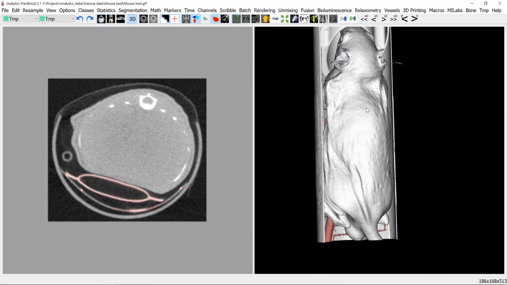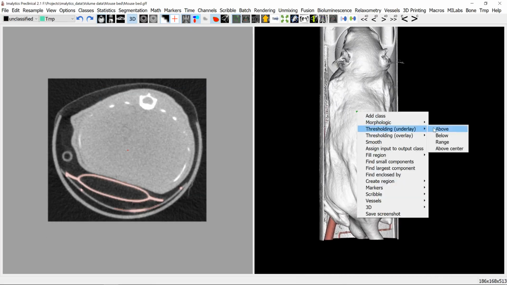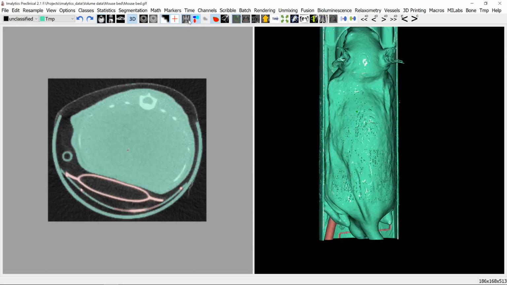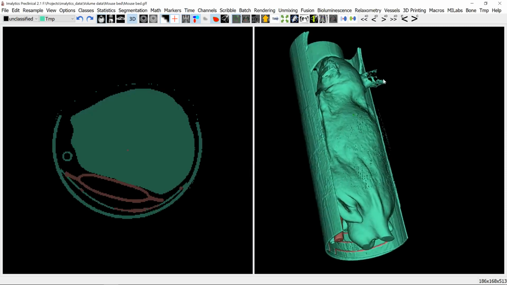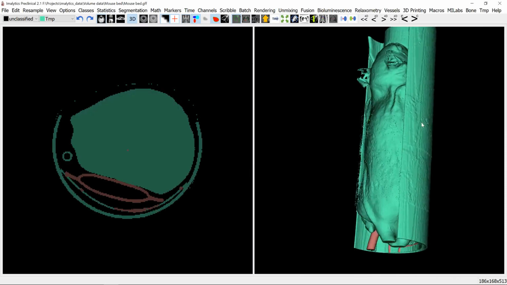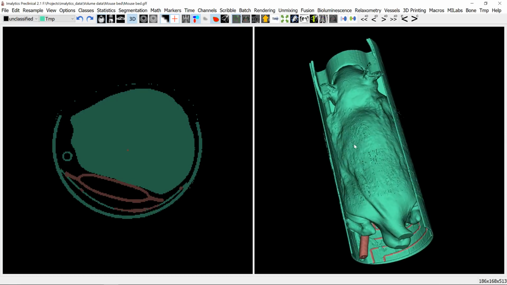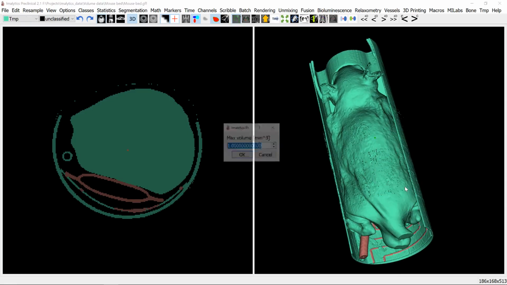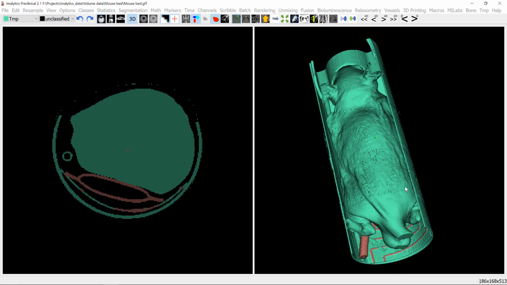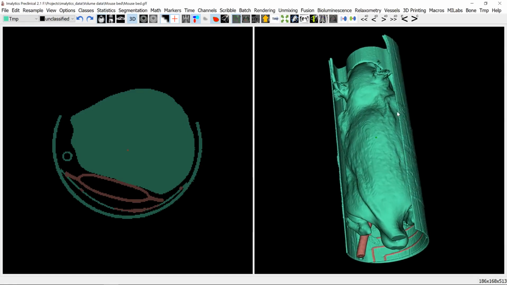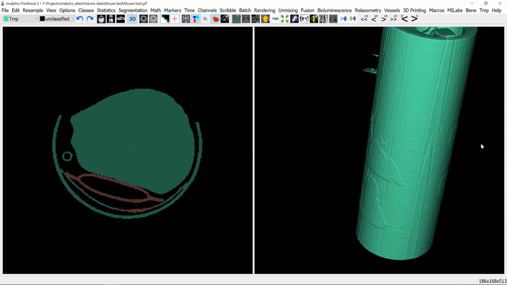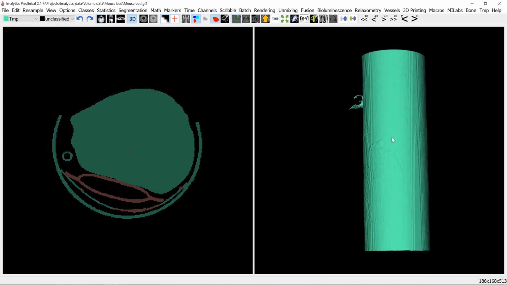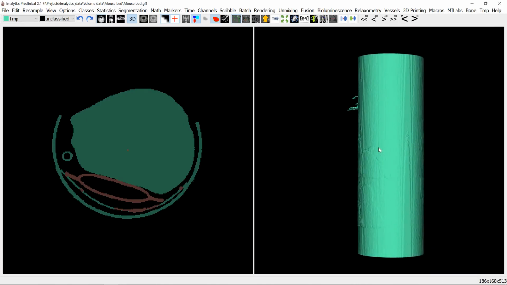We can again use the temp class and use a thresholding above -400, for example. So now we have everything, all the stuff that has a certain density, and you have to see some small parts here. You can get rid of those using find small components with a volume of 1, for example, and now they are gone. So to segment the round mouse part, let's turn it around and let's use the spray, the acid spray.